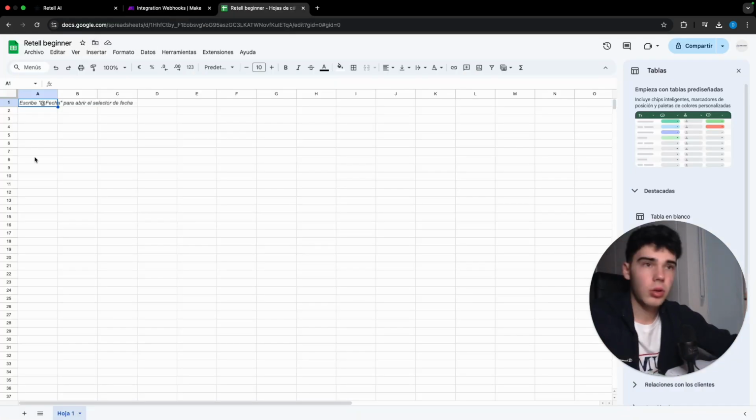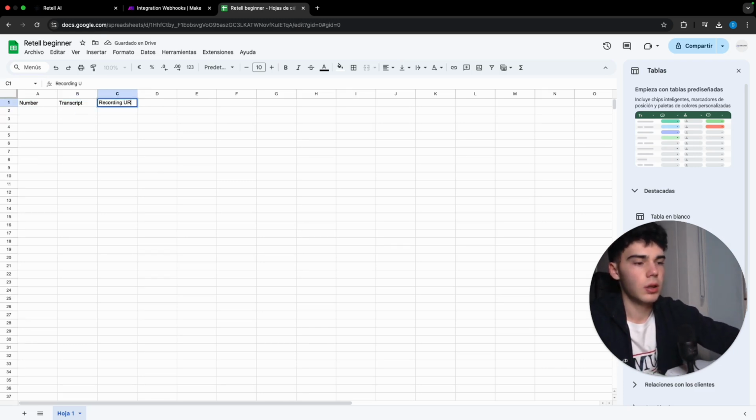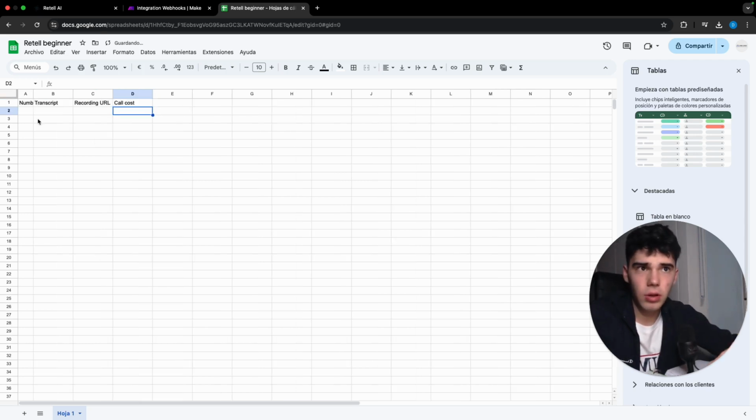So I'm gonna put a couple of columns. First one is gonna be number. Next one is gonna be transcript. Next one is gonna be recording URL. And the last one is gonna be the call cost. And with these 4 columns of data, we can go back into the Make scenario.